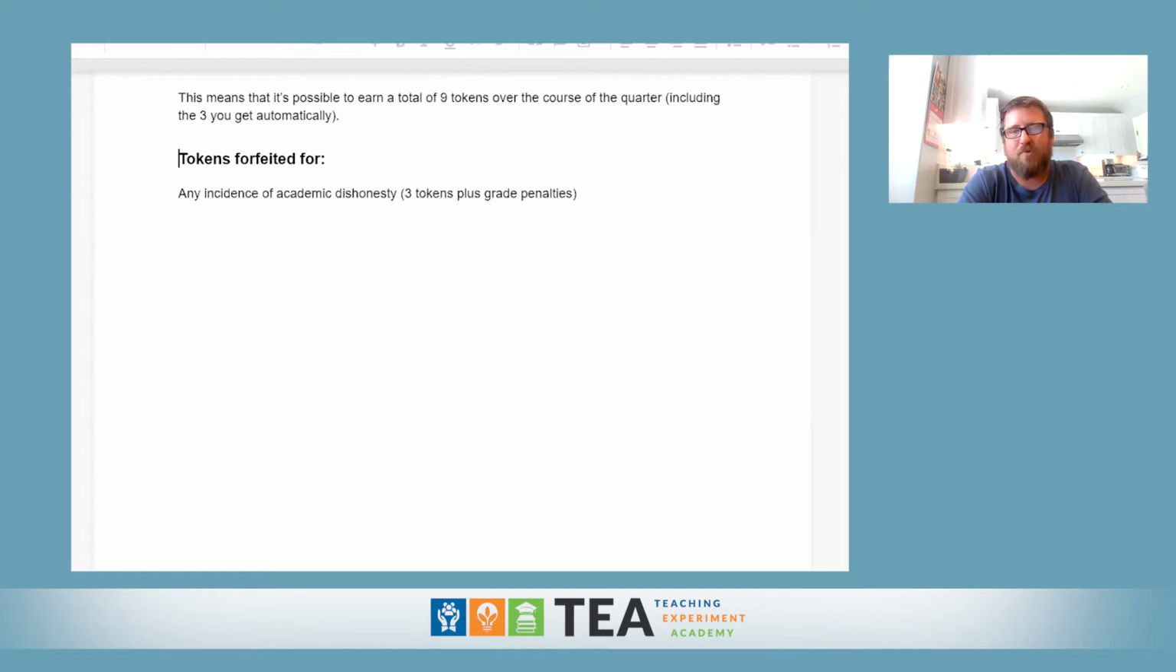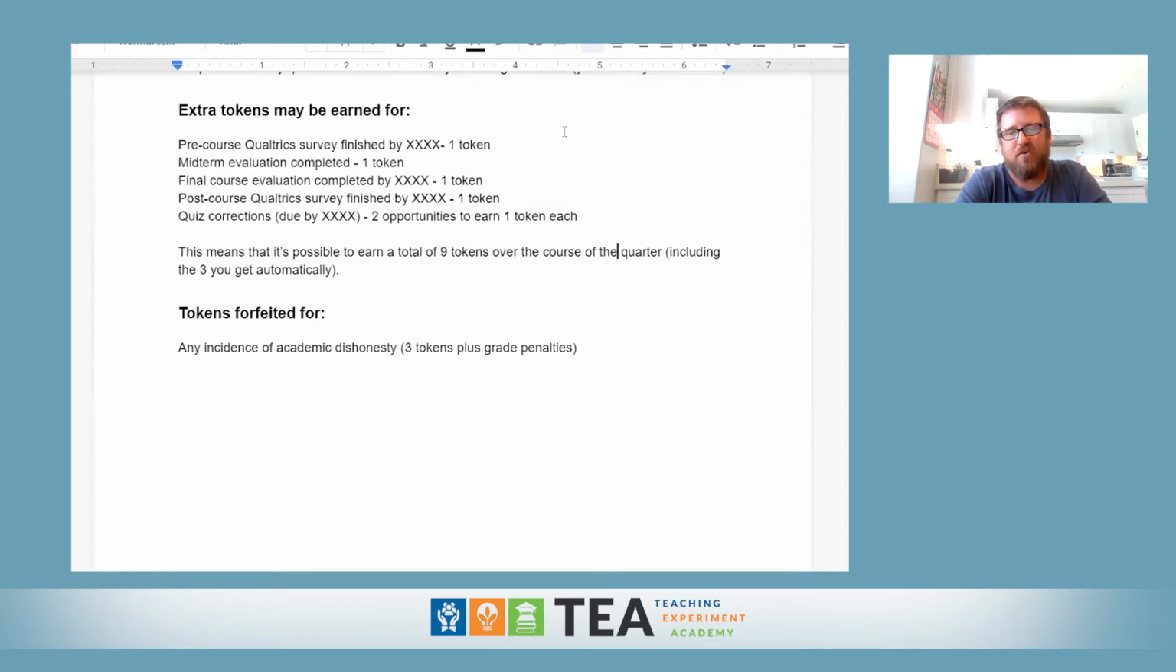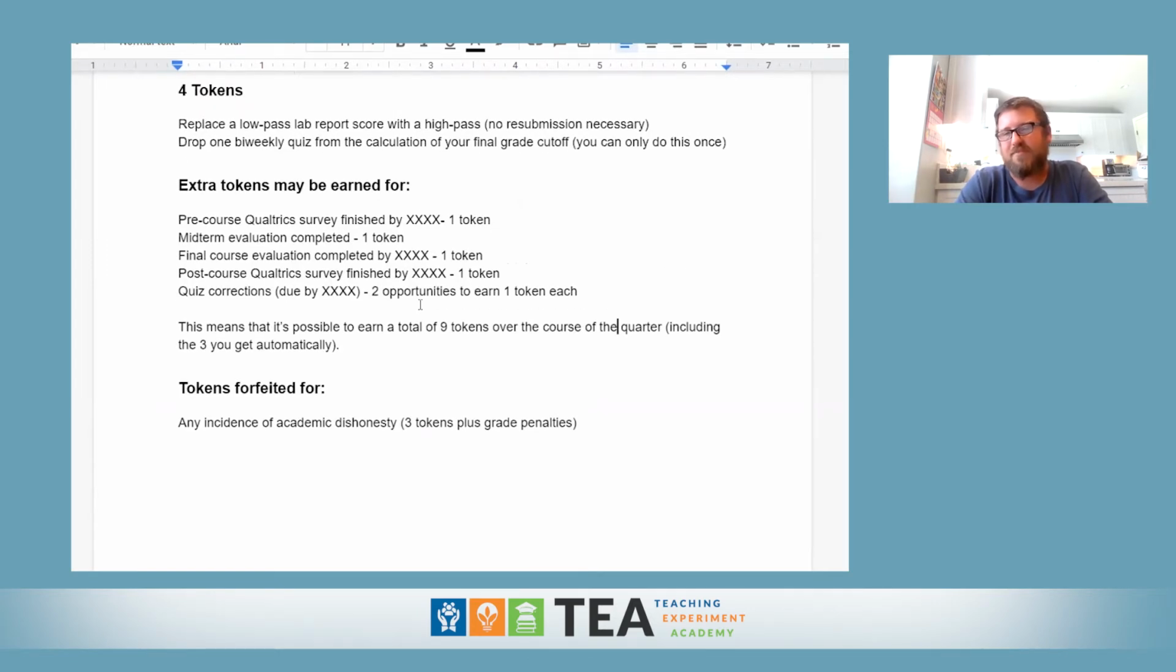For this other class, it's a little more complicated and has more kinds of assignments. So here, I can have them do quiz corrections as well. I would like them to do quiz corrections, but I don't really have time to work those into the course. So in that case, I just say, if you do a couple of them, you get a token each. And so in this class, they can earn up to 9 tokens over the course of the quarter. So, okay, that's kind of the overview of what a token trade-in list looks like.